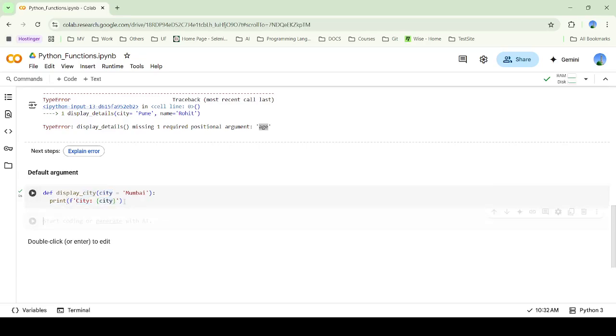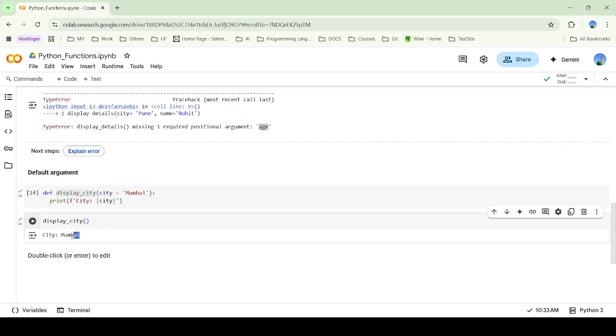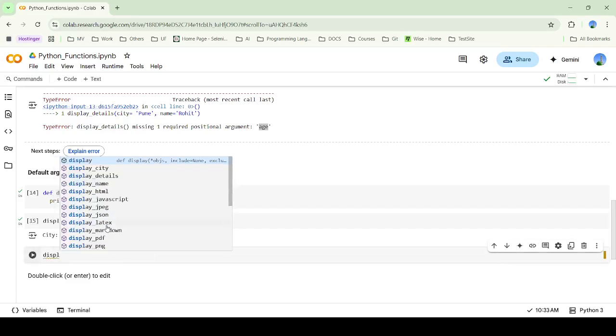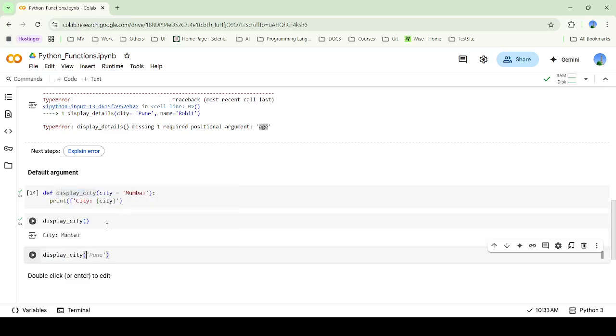So let me try to use this. I'll be calling this particular method, or function, and I'm not going to pass any data over here for now. You can see we are getting output as Mumbai. In the next line, I'm once again going to call this function, and this time I'm going to pass data as Delhi. Now if I run this code, you can see if I pass data to this function, it is printing the data that I am passing.